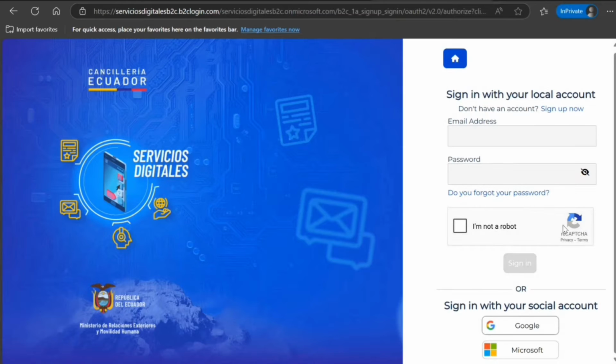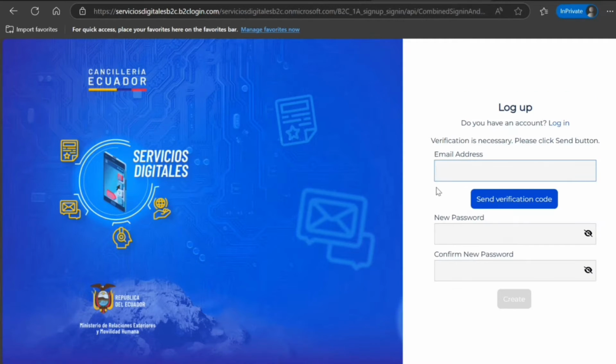If you come here for the very first time and you don't have an account, you're going to click on sign up now. You need to put your email address and click on send verification code, and then there'll be a box where you have to put that code, and then you create your password. Then when you log in, you need to submit your profile, where you need to put your first name, last name, date of birth, passport details, and your gender. Your email address will already be there. And then you can proceed for the application.